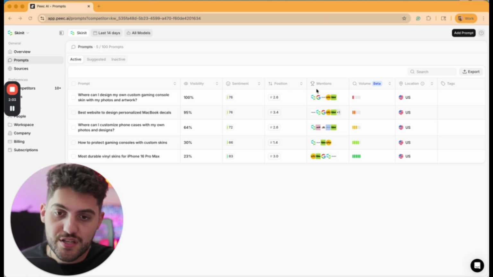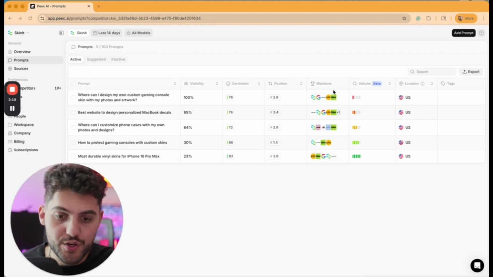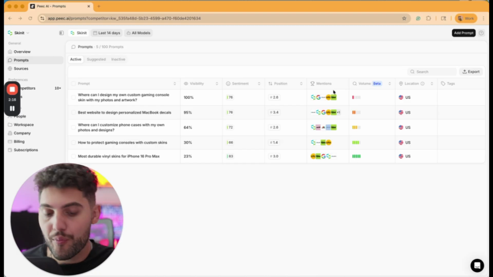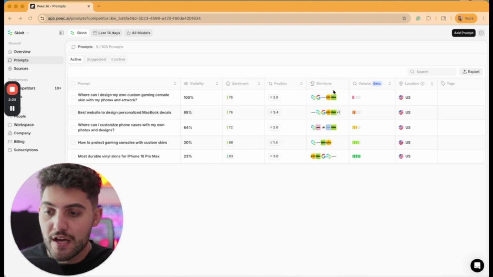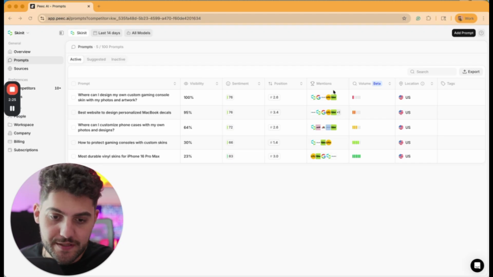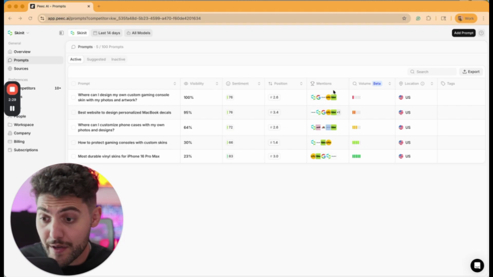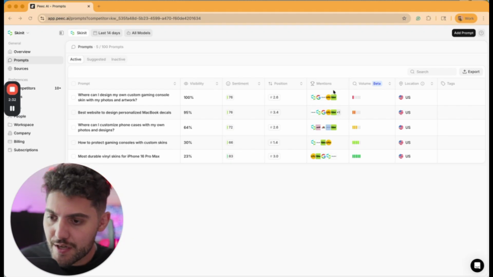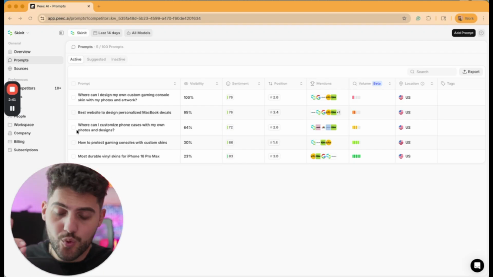Next to position, you'll see mentions. The mentions show you which AI models are showing you, and where. This is useful for prioritizing which AI ecosystem you want to focus on. So if you're seeing an increasing amount of leads come from ChatGPT and nothing much from the other LLM models, but you're ranking in the top positions, you're going to want to prioritize ChatGPT because that is the most impactful channel.